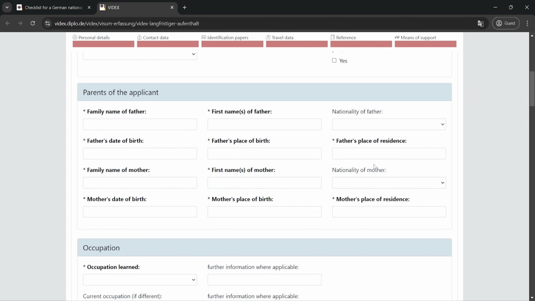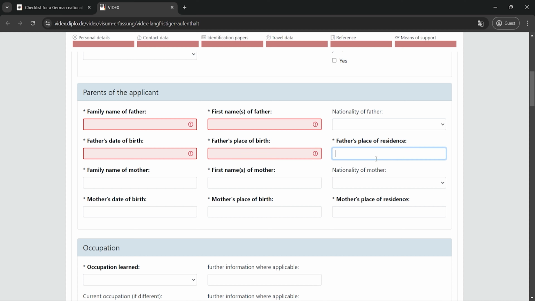The next details are the parents of the applicant. Here you have to fill the details of your father and mother. I recommend that if you have the passport of your parents, you use those passports to fill this. If you don't have the passport of your parents, then you can use any other ID details to fill these details. It's the family name of your father, then the first name of your father, then the nationality of your father, then father's date of birth, father's place of birth, and father's place of residence. It's all data you will get from your parents' passport.